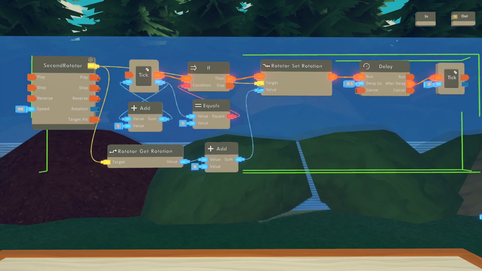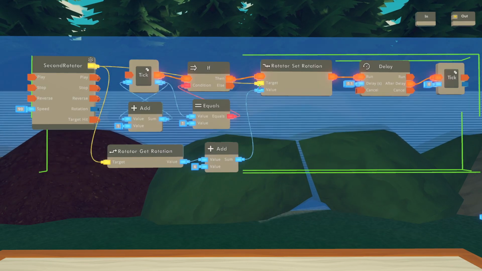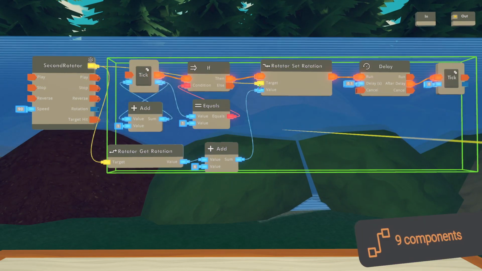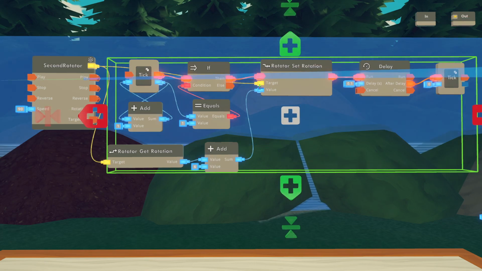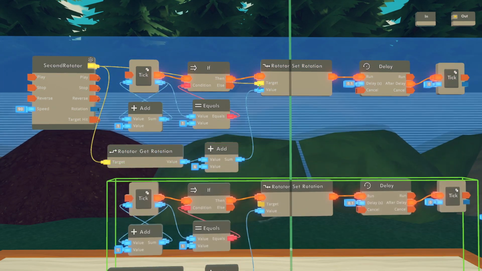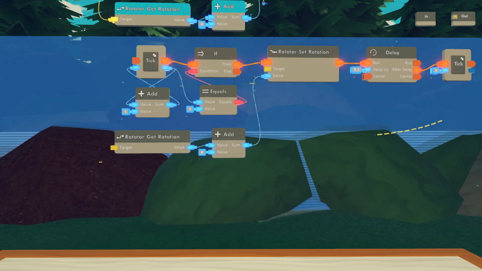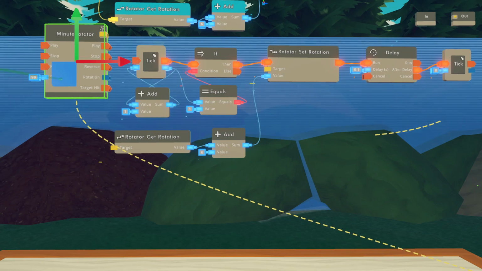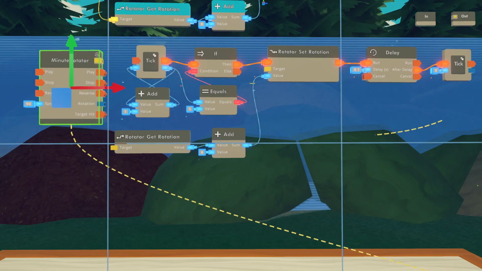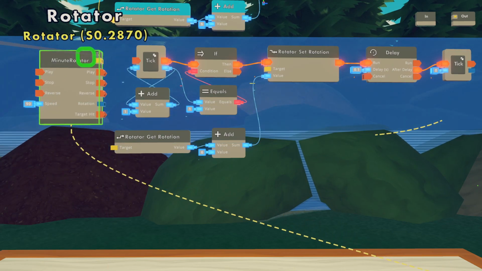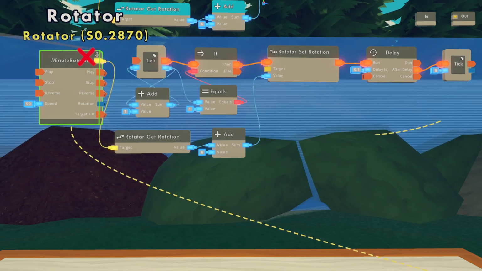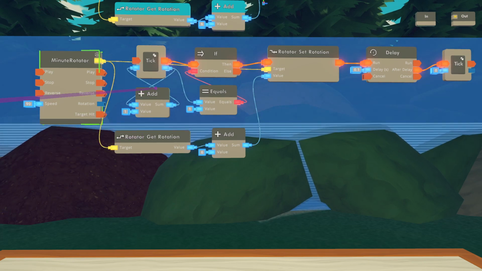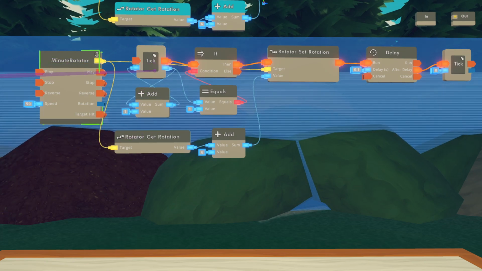Now that we have all of this figured out, we can go ahead and clone it into the minute hand, as all of these hands work the same. So make sure to click everything except for the rotator itself, and clone it downwards. Now grab that minute rotator and add it to the mix. We're going to be connecting it the exact same way that the second hand rotator was connected. That means connect it to each of the rotator get rotations. We will also need a new name for our float variables, as this one is the same as the second hand.